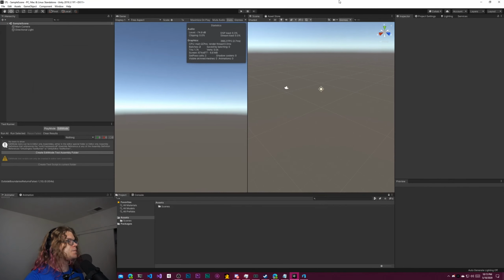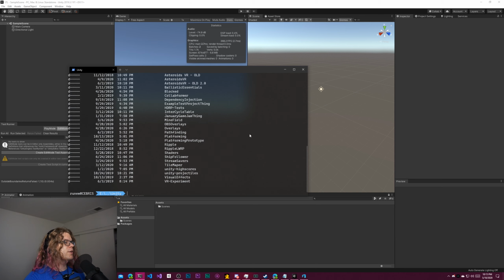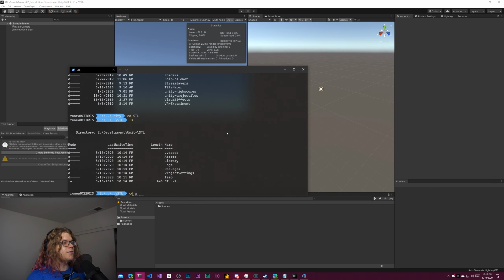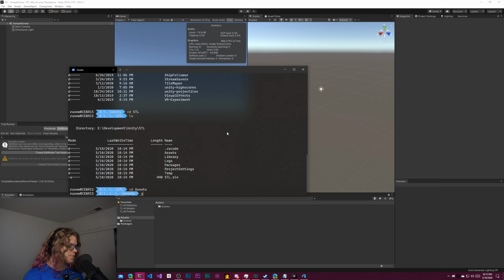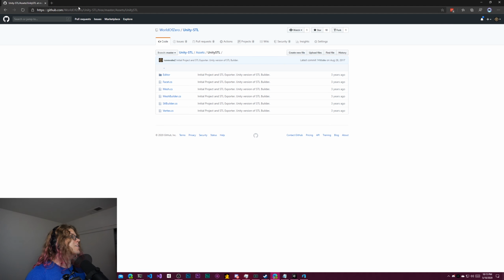Unity is over here. There we go. So this is our new project. There's nothing in it. And so what I need to do is clone that STL repo into this new STL project we have. So I already have a shell that is over there. So we are just going to go cd, we called it STL. And we just need to get into our assets folder. And then I'm just going to do a git clone... of... getting lost. There we go.